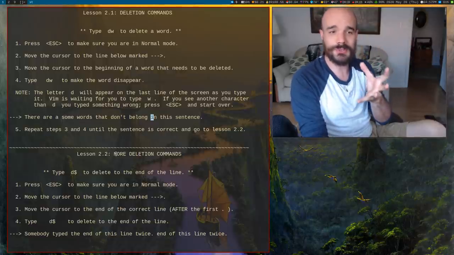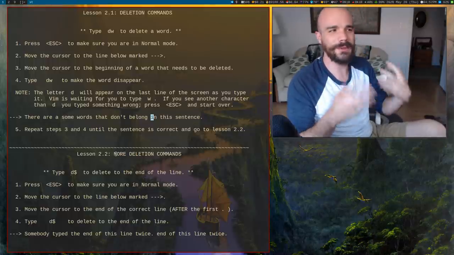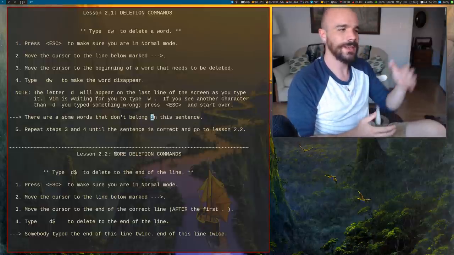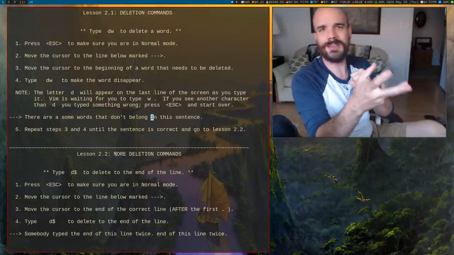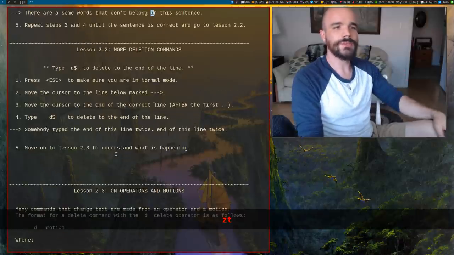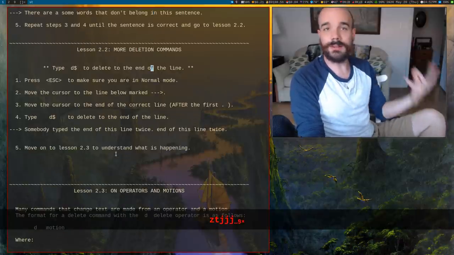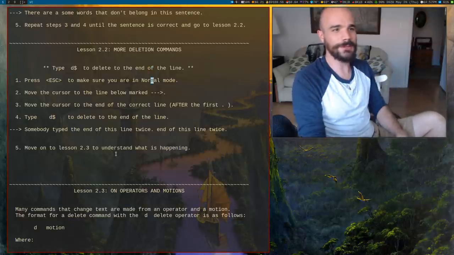So X is just delete a character. If you say D, it's really sort of like a Vim function. D is a Vim function. You're telling it, I want you to delete something. And the next thing you press is going to determine what you delete, basically. All right, so more deletion commands. All of these are going to start with D. It's just D, and then you tell it what to delete.